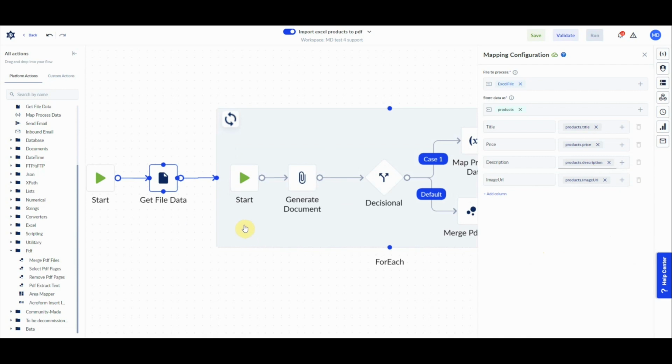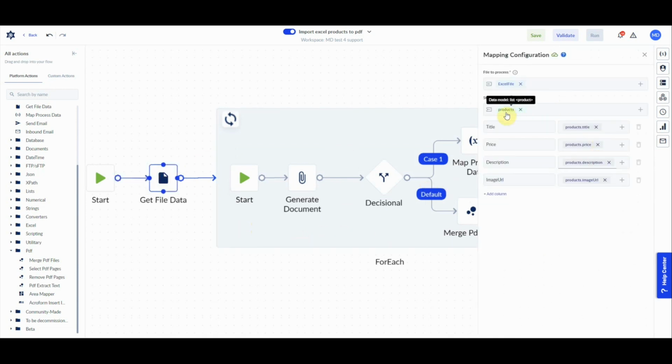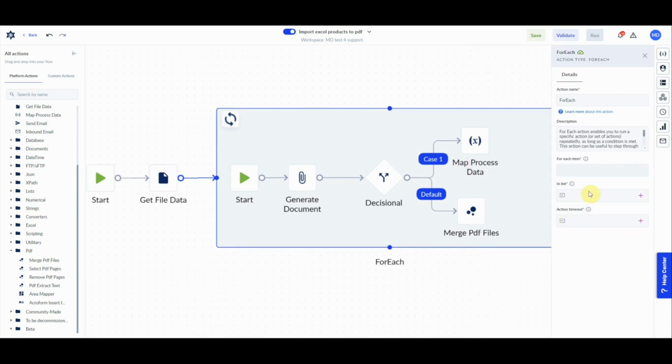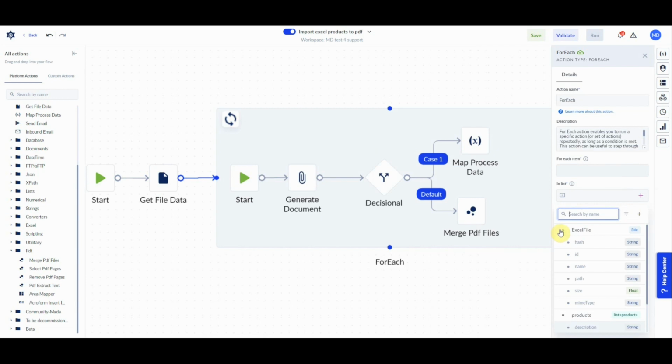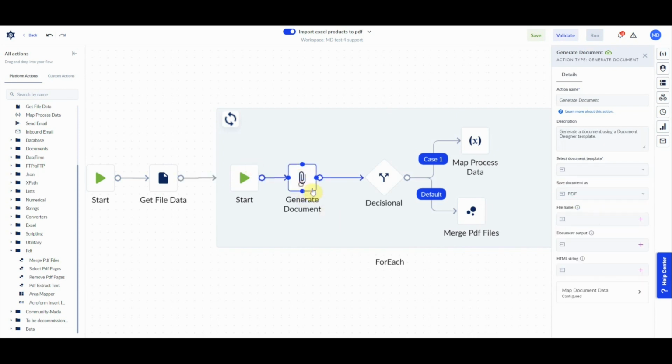So this is the action. Now we are going to iterate. So we have this variable called products, which is a list of product, and we're going to iterate through this list. And for each of the product, with a timeout of 0, we do not want it to timeout, we are going to generate a document based on a template. We do not have this template, so let's go and create this template.